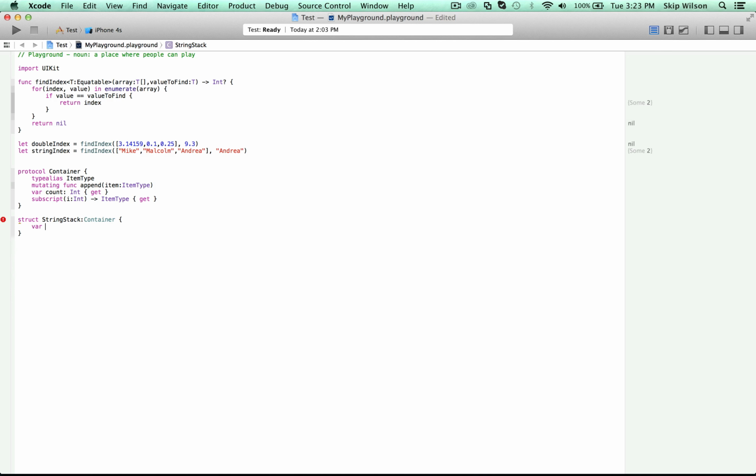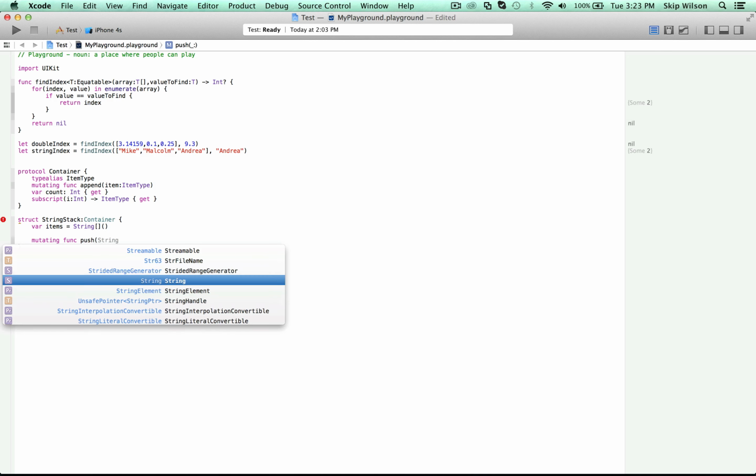So now we're going to create some items. We're going to say that that's equal to a new array of strings. We're still going to get an error because we haven't implemented everything yet. We're going to write our mutating function push, which is not declared in the container, similar to the int stack or the string stack that we used before. I can't remember which one it was.